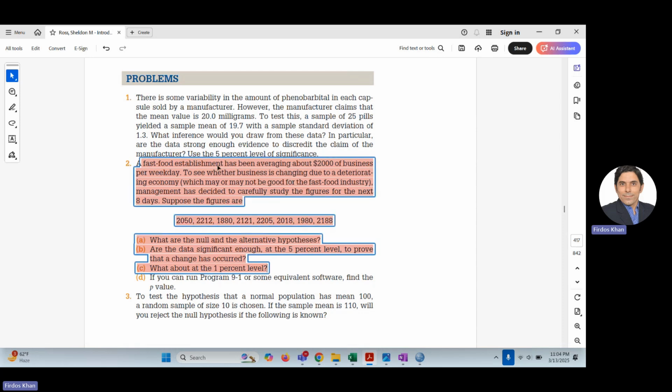A fast food establishment has been averaging about $2,000 of business per weekday. To see whether business is changing due to the deteriorating economy, which may or may not be good for the fast food industry, we don't know whether it is good or not, management has decided to carefully study the figures for the next 8 days. Suppose the figures are 1, 2, 3, 4, 5, 6, 7, 8.